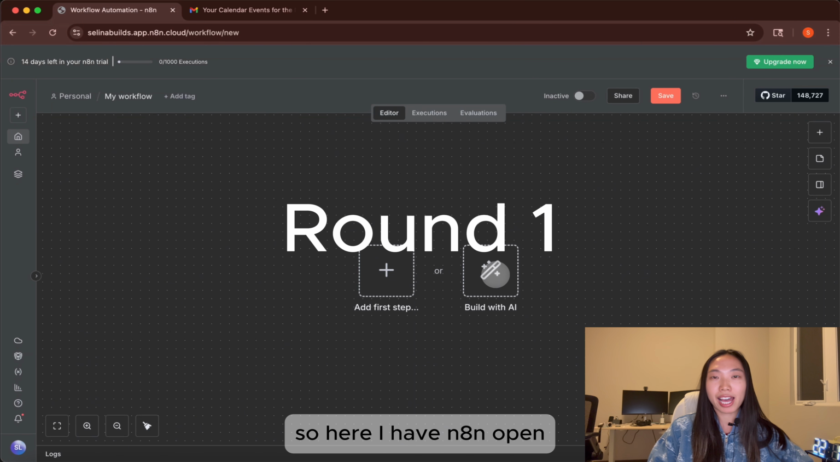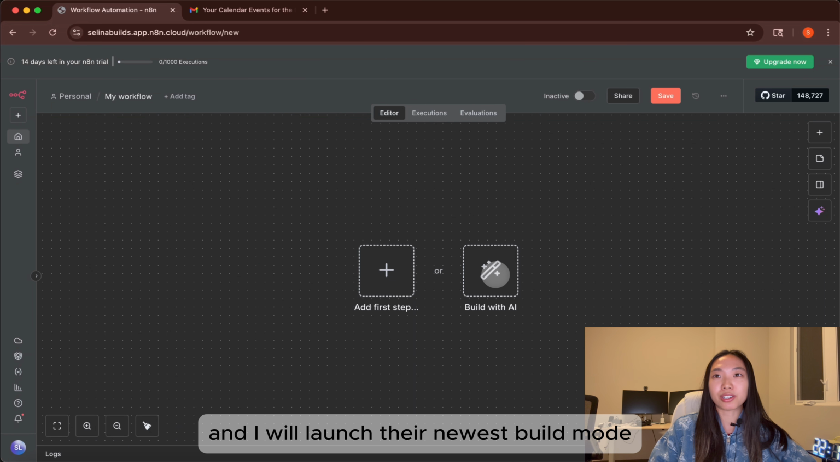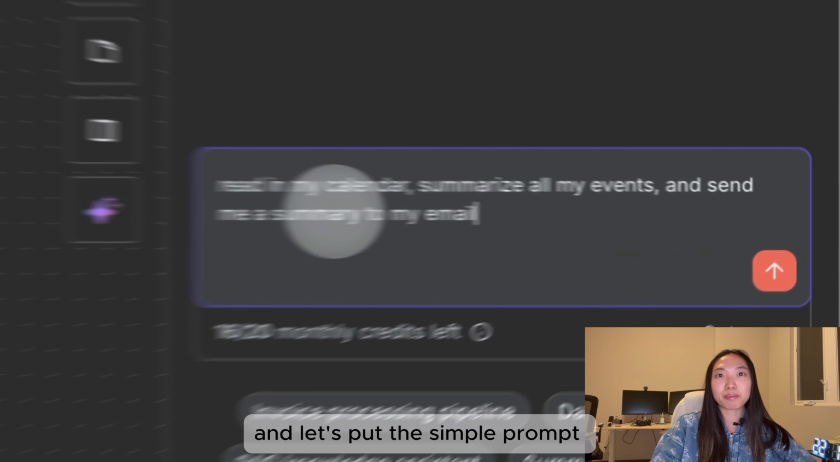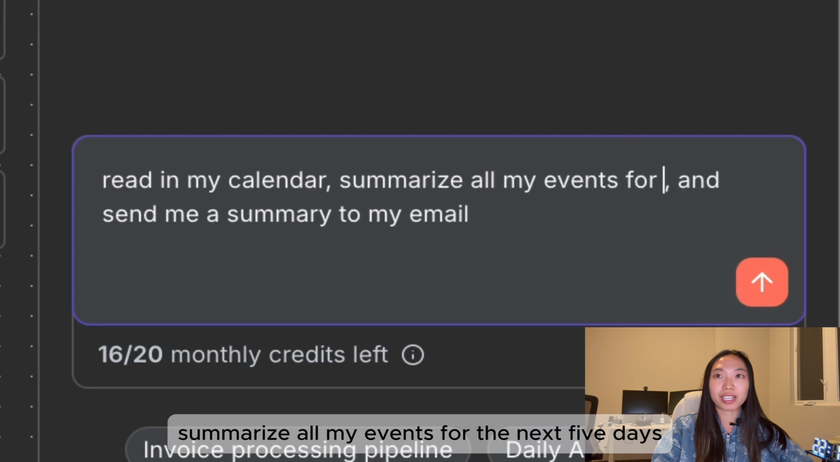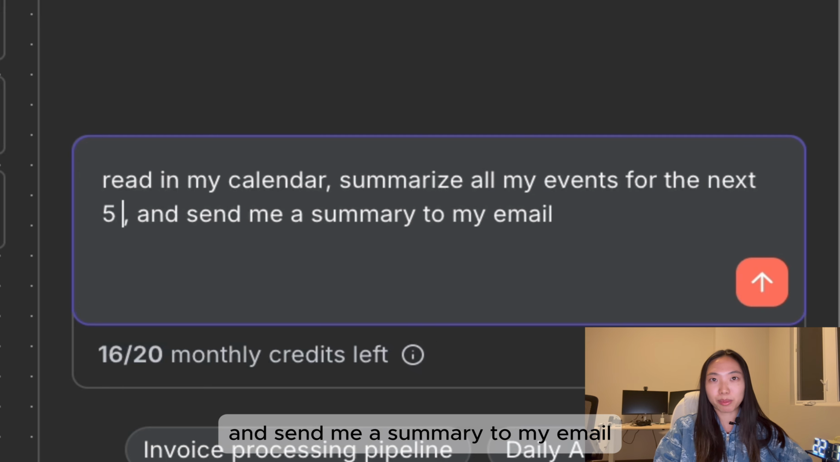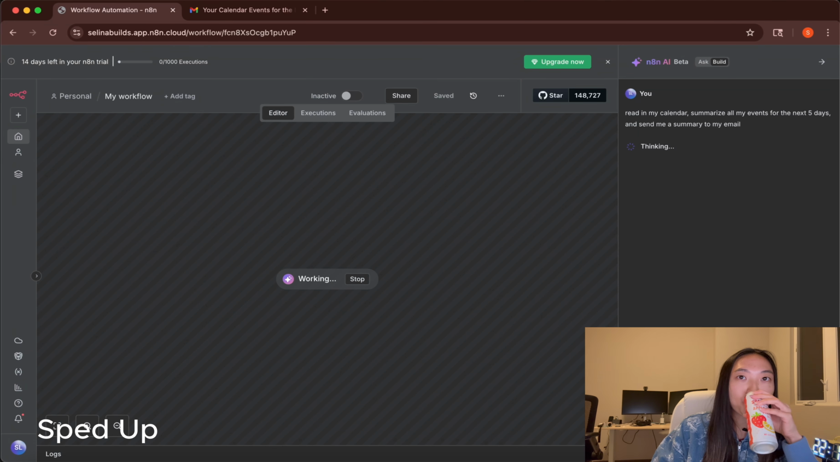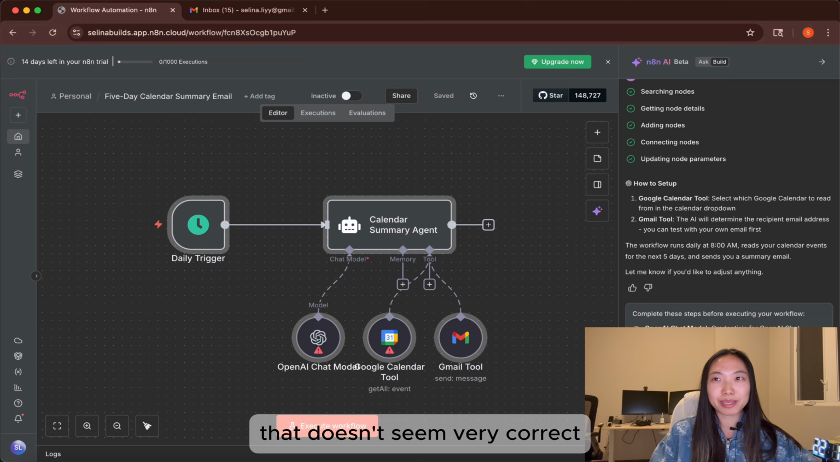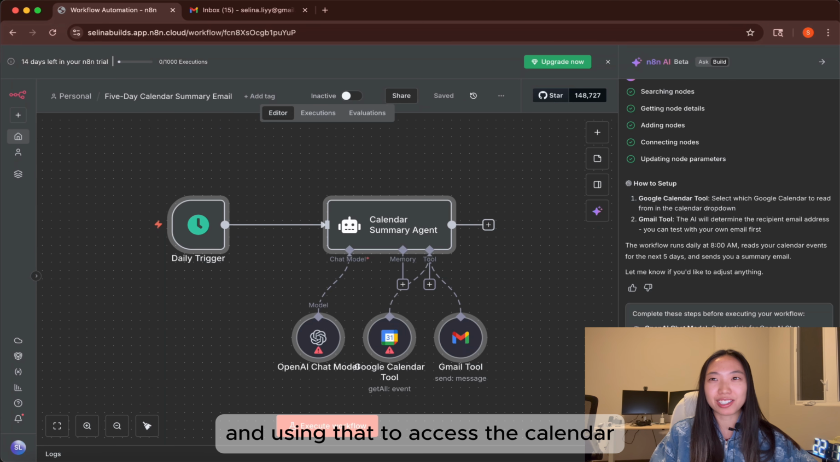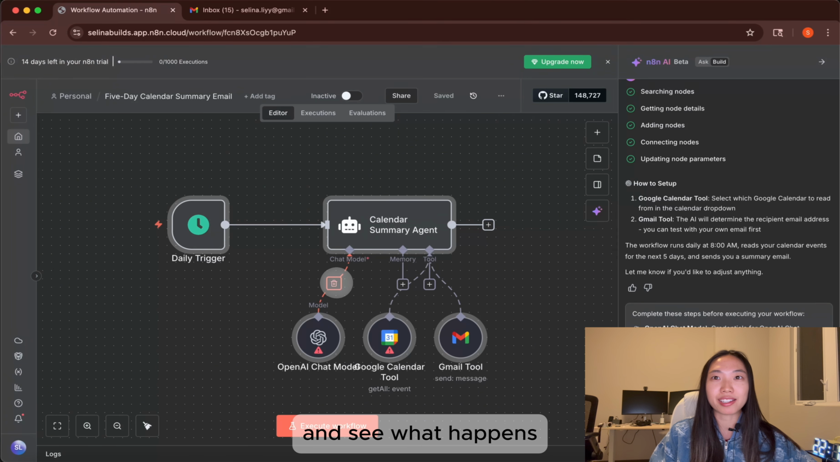reliably. So here I have n8n open and I will launch their newest build mode, and let's put the simple prompt of read in my calendar, summarize all my events for the next 5 days, and send me a summary to my email. Okay, so this is the flow that got built on n8n. Immediately, that doesn't seem very correct. It's using an agent directly and using that to access the calendar instead of using a calendar node first. But let's set up the credentials first and see what happens.